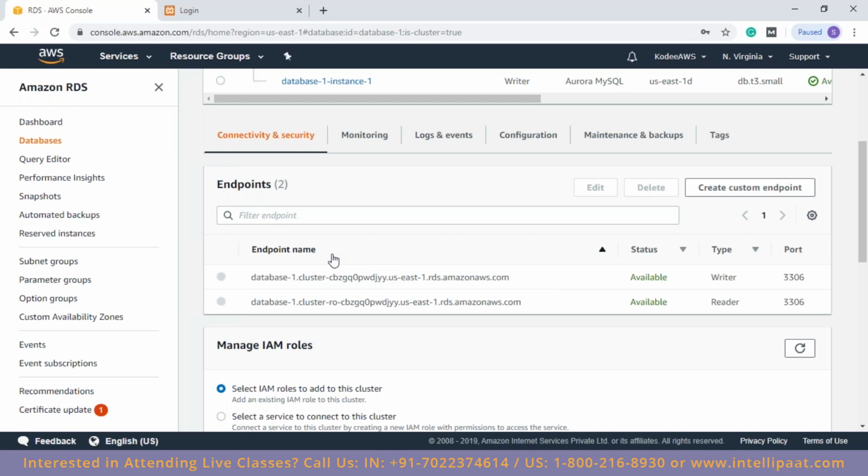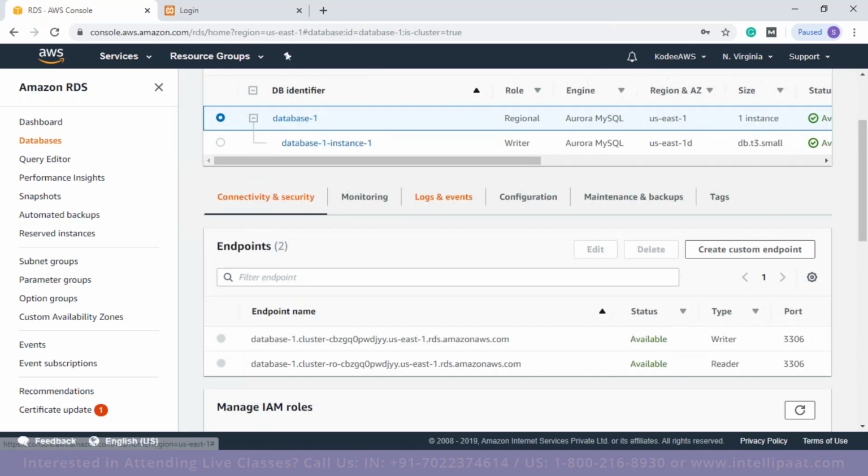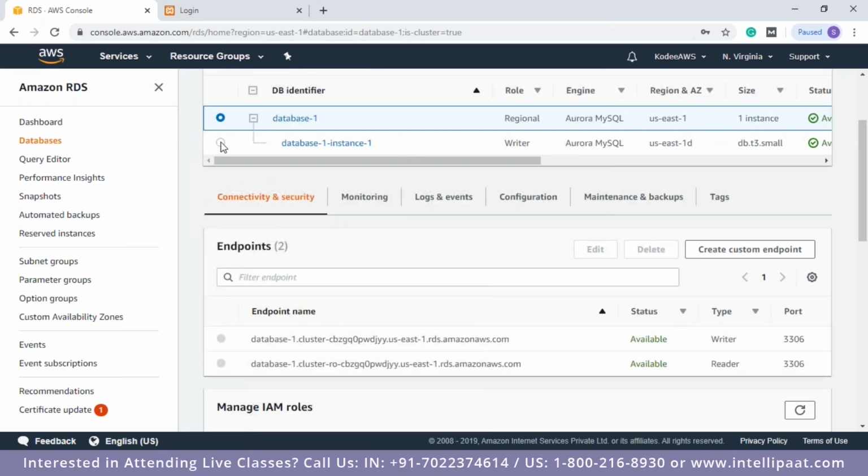But if it is an application which needs high availability, you cannot just go with one database cluster. Either you can go with multiple database clusters, or you can create.